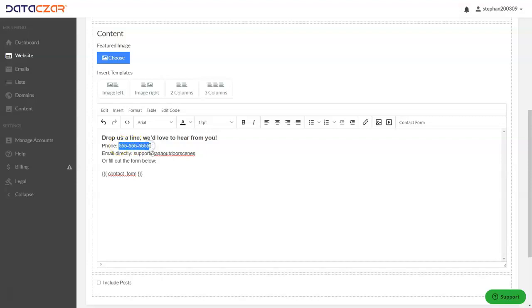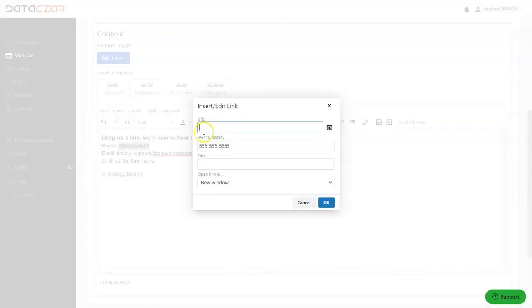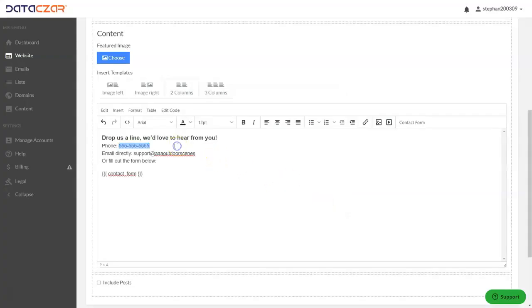So what you do is you highlight the phone number and copy it. I'm doing Control-C right now. So I copied it into my clipboard. Then I'm going to click the Insert Edit Link icon. I'm going to type in tel: and then paste the phone number. And then this is how it's going to display right here. But make sure you have the tel: in front of the phone number to make it clickable. Click OK. Now the phone number is clickable.